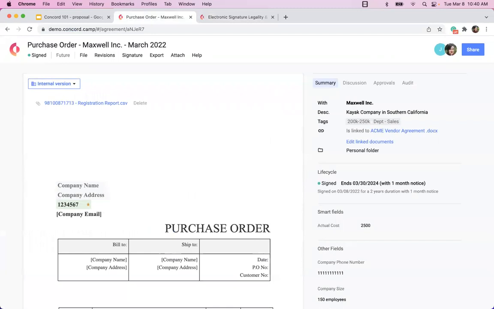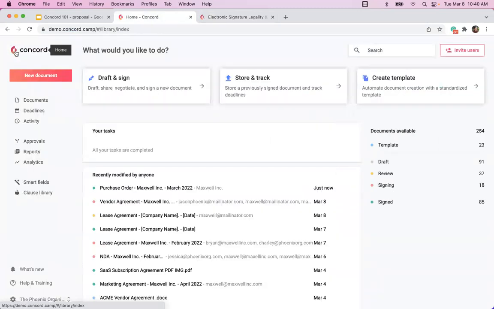Excellent. So now that this is signed, it's stored in our repository indefinitely. We can search for it. We can run filters. We can run reports.